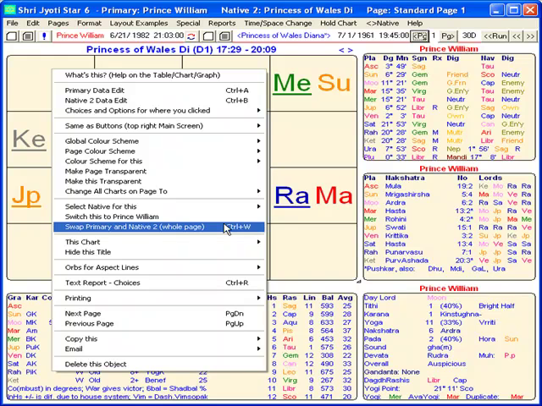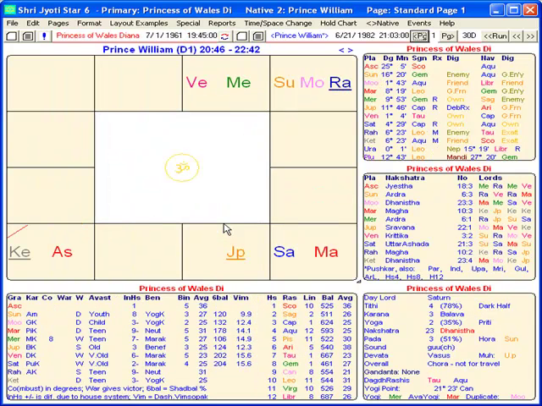So suppose we have a page that's all dedicated to the primary chart. We're looking at Prince William's chart. Then we can just select this item. Then everything on the page will swap over. So it's everything's Princess of Wales, except for this one, which was pointed at the other one. So if you try this, I think you'll find it very handy when you're working with two charts.